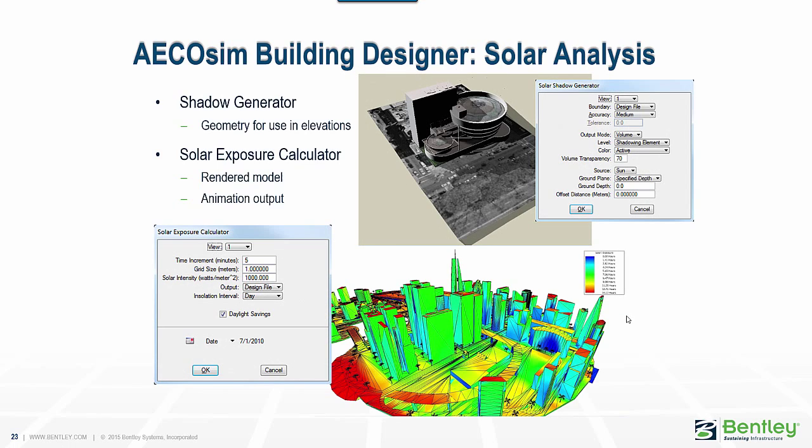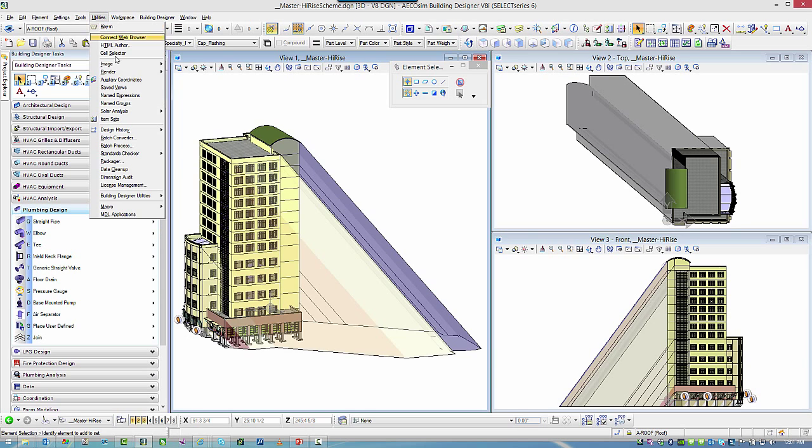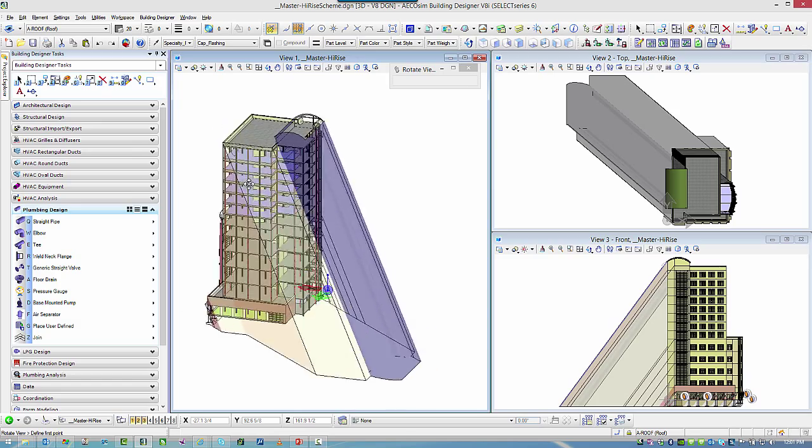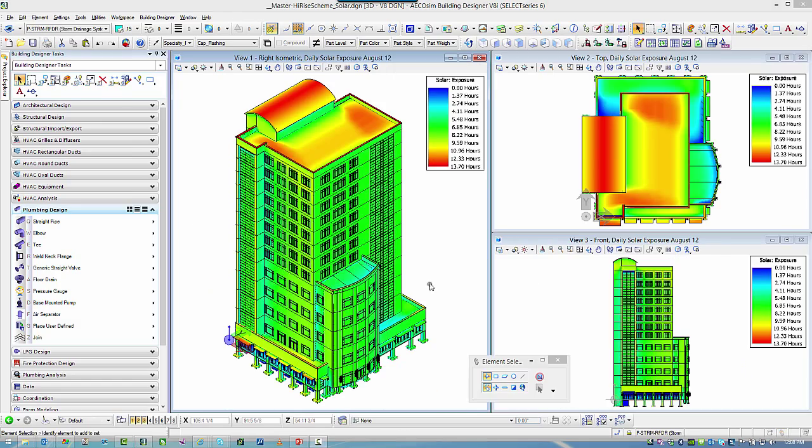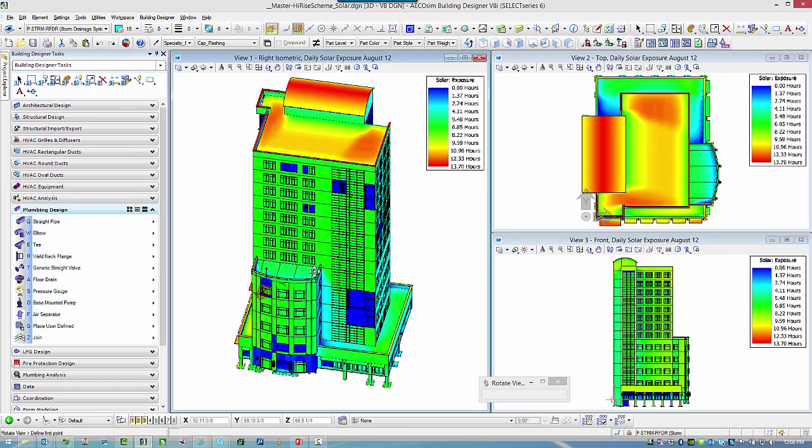AECOsim's solar analysis tool enables us to study the effect of shadows and sun rays on the building. We can create color-coded thematic maps on the model based on daylight factors and solar intensity.